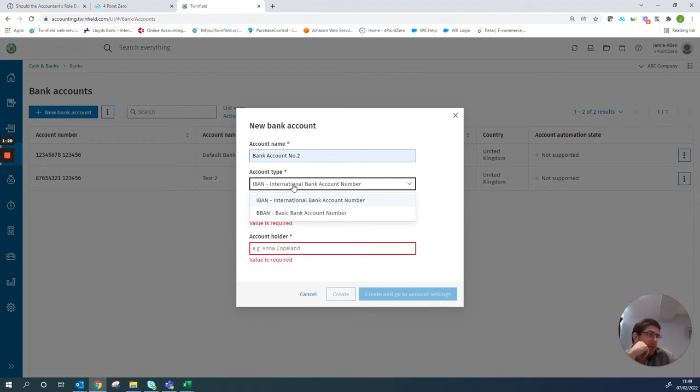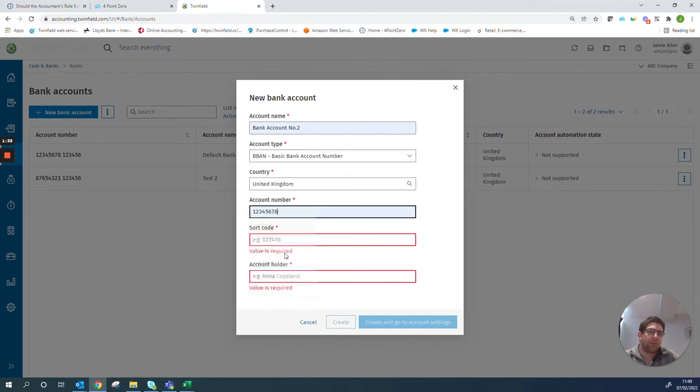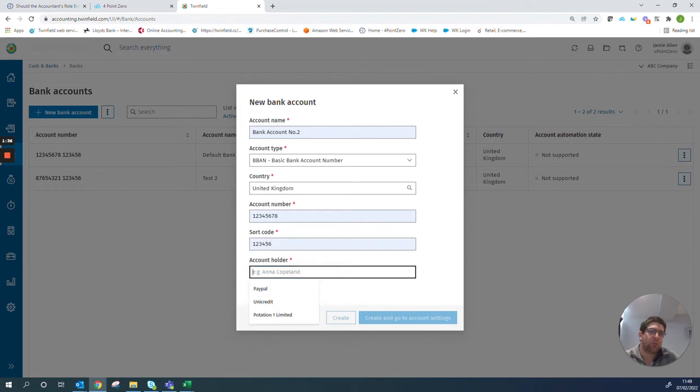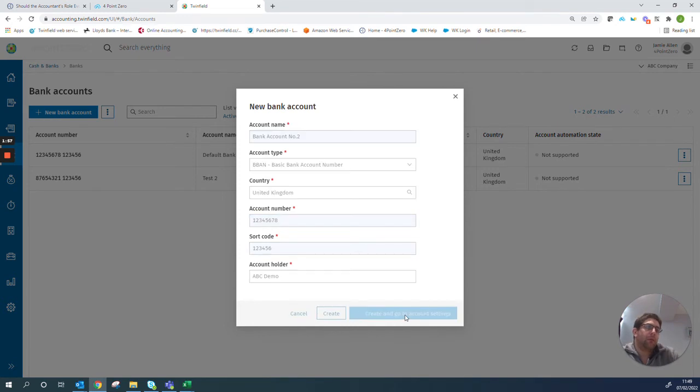You can put your full IBAN in. That is probably a better thing to do if you have those data details to hand, but if not, you can select basic bank account number, country, and then it's asking for some information. I'm just going to put in some generic information. Once you've filled those in, you can click on the create and go to account settings option. I'm going to do that now.